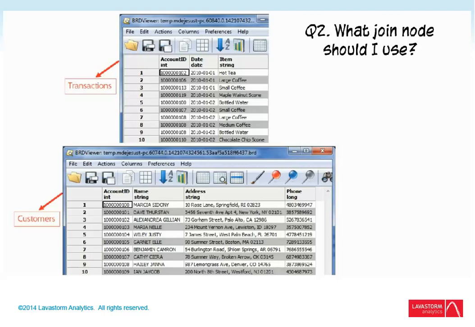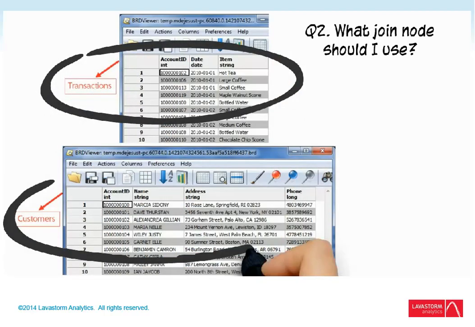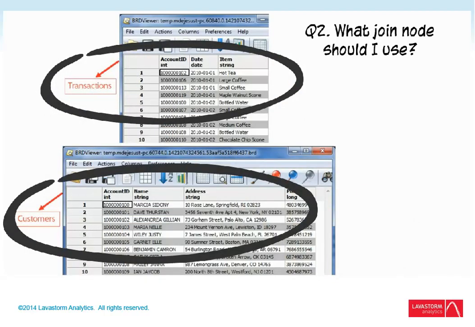Another example would be if you cared about both data sets and you only wanted to work with transactions that have a corresponding customer. For that, you would use a join inner node. This gives you the data that is only in both data sets.